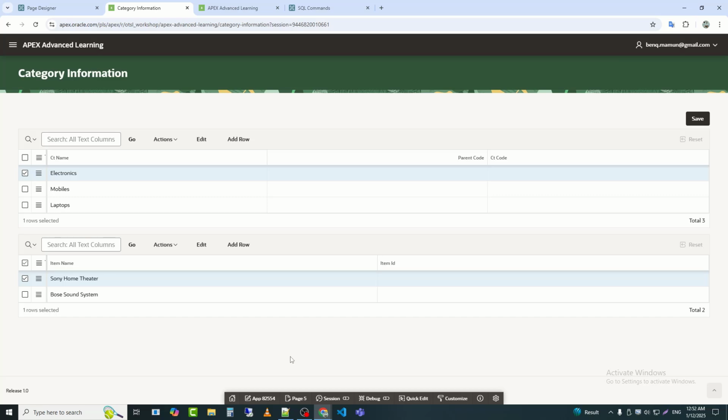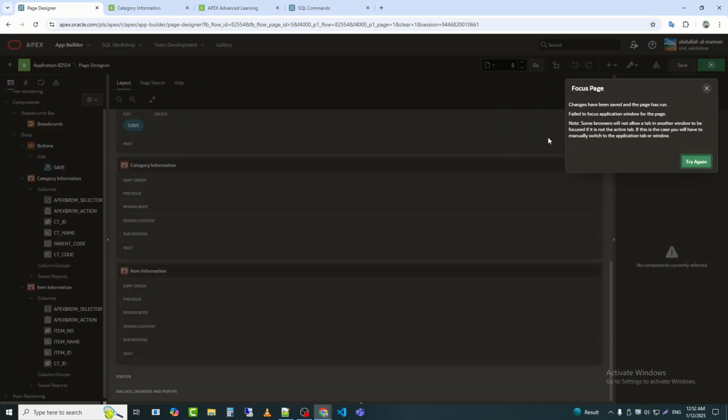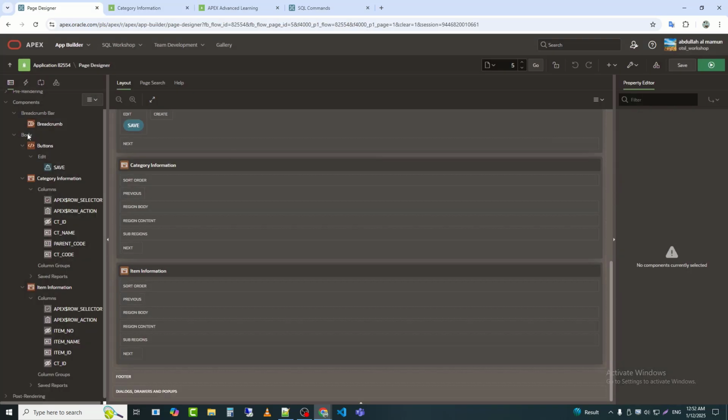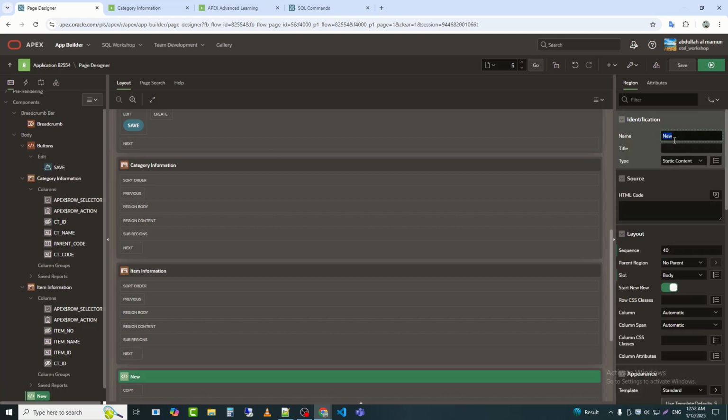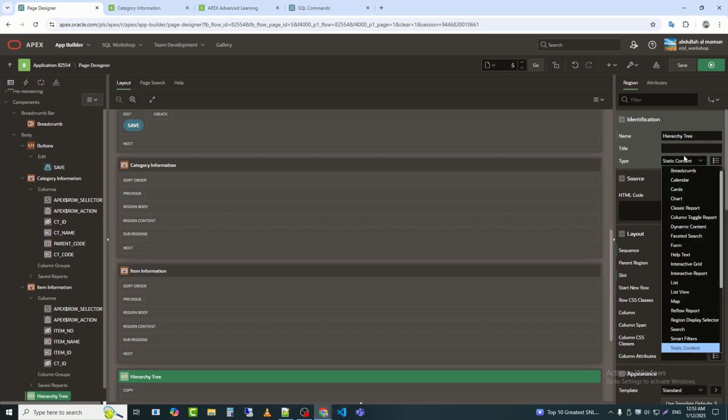Now, I will create a dynamic content region in Oracle Apex to display the hierarchy tree. This dynamic content will use SQL queries to fetch data from the category and item tables and organize it in a parent-child structure.